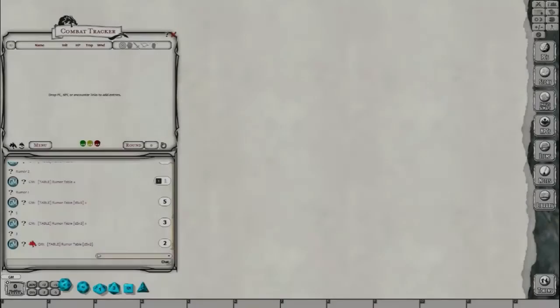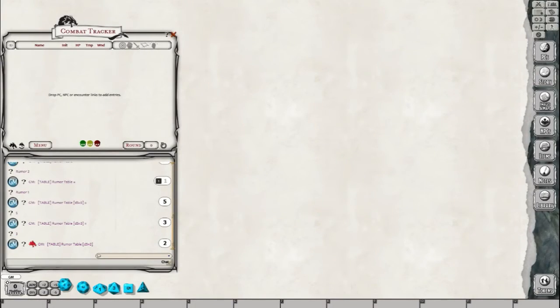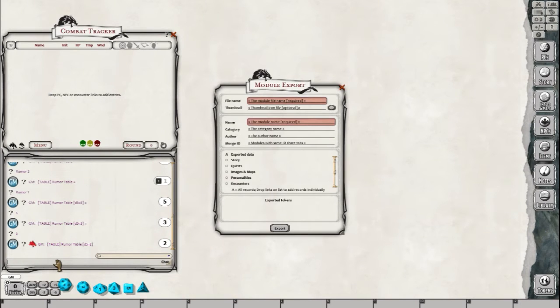Alright, so we're totally done. We've created our module. Our images are uploaded, our tokens are in, our encounters are built, everything is done. So now we want to export this into a .mod file. And to do that, you would just want to go into the chat box down here and type in /export. And when you do that, it is going to pull up a module export pop-up.